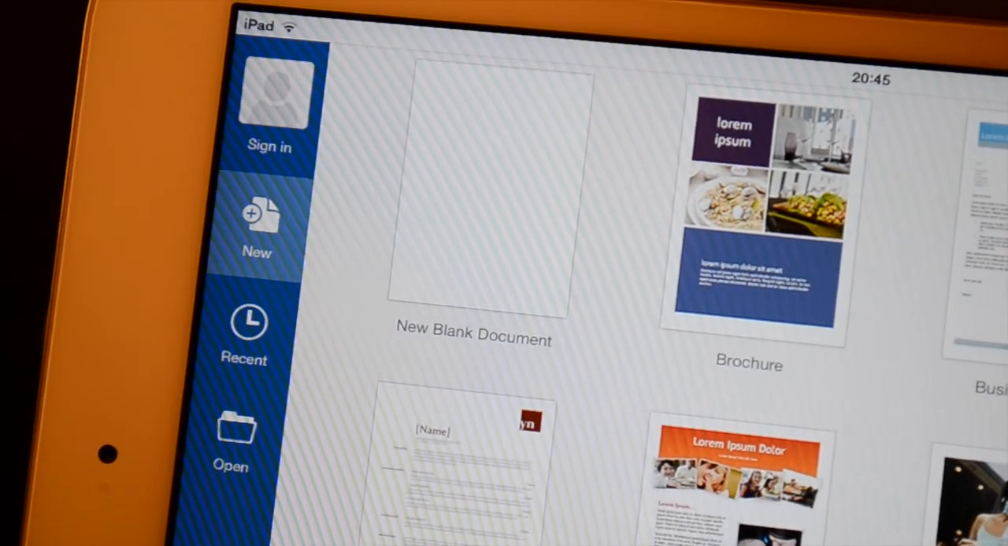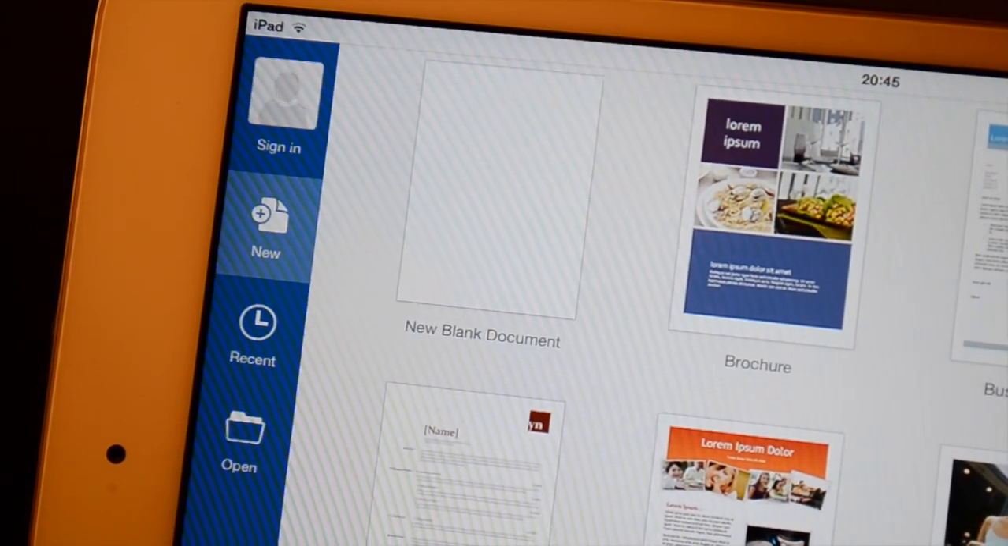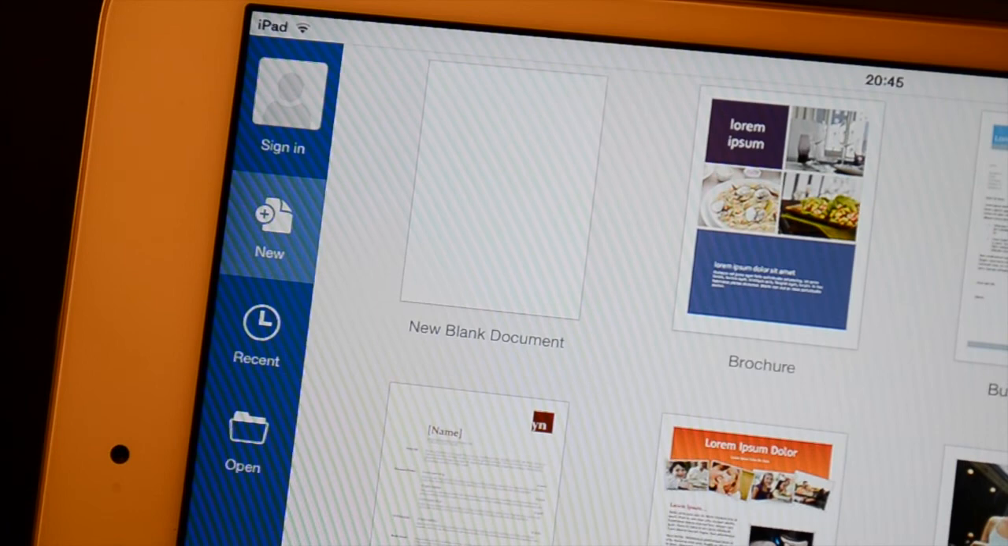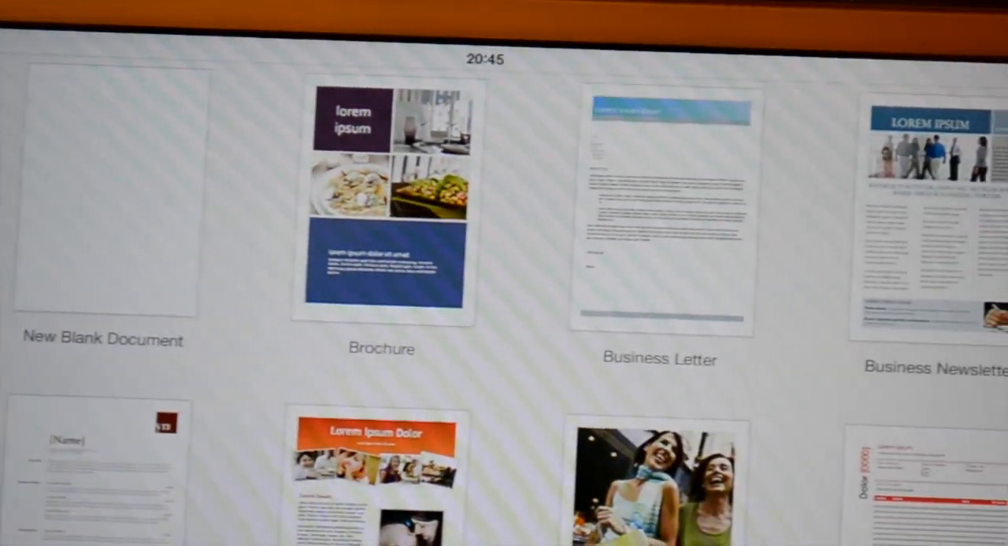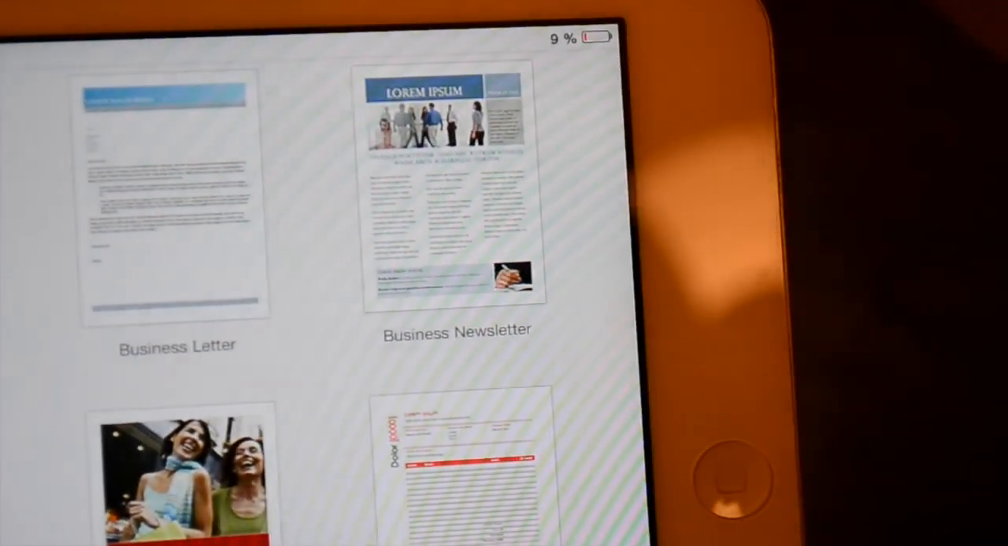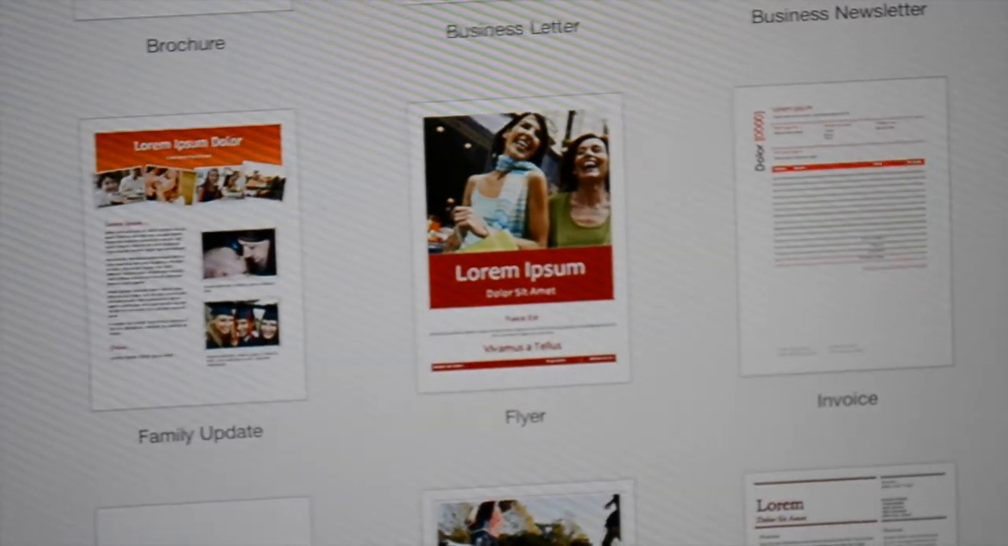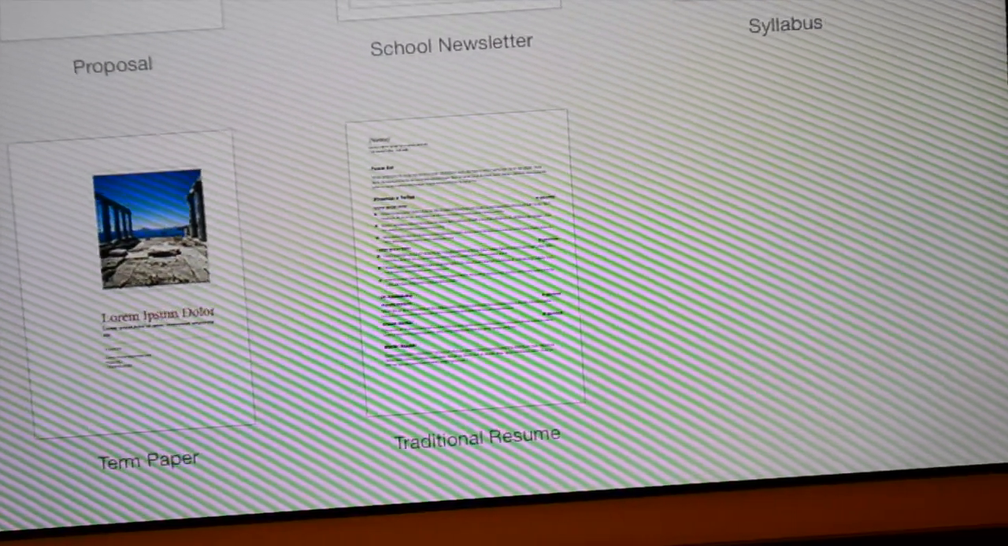So if we want to create a new Word document, we of course have different templates here. We can choose from a new blank document, a brochure, business letter, or a business newsletter. We also have a contemporary resume, family update, flyer, invoice, tier of flyer, term paper, and traditional resume.